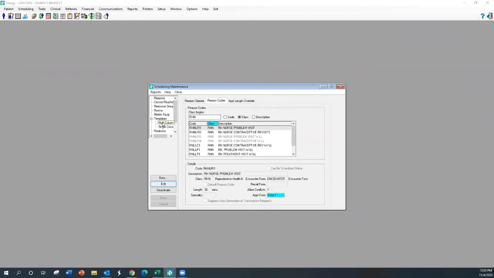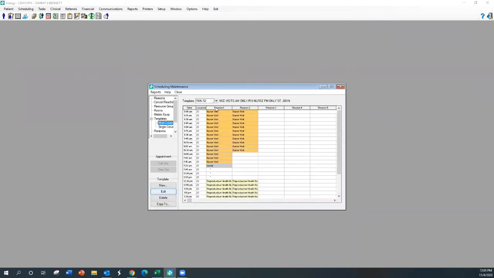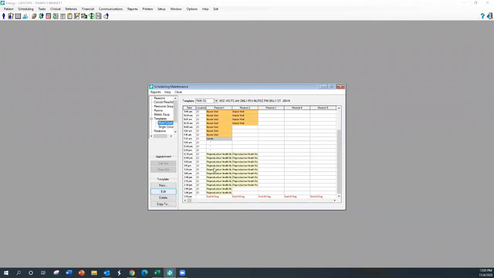So is that making more sense when you're looking at the templates? A nurse visit means they can do everything: genetics, CSHS, immunizations, TB, reproductive health emergent visit, or reproductive health lab. And then down here, it's a reproductive health problem, treatment, contraceptive revisit, all of those.